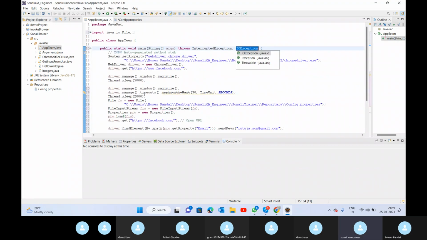Yeah, first one, IOException. You can put all the throws also, but putting one is enough. Select the first one. Okay. Now the error is gone now, right? Yeah. Okay, save it.